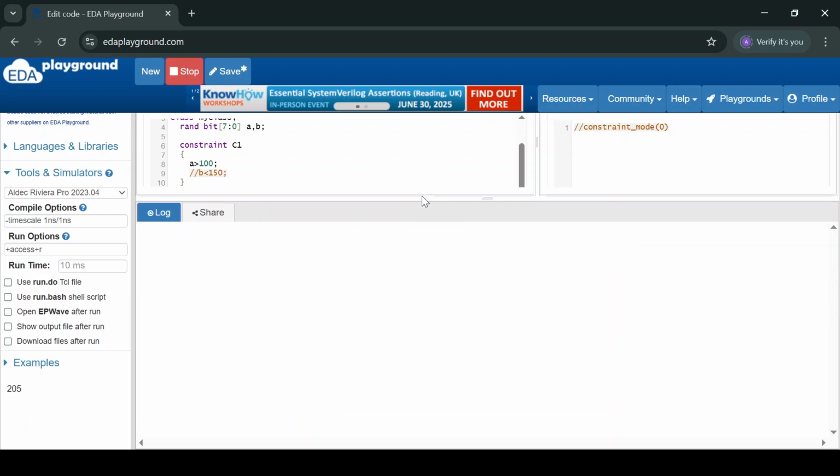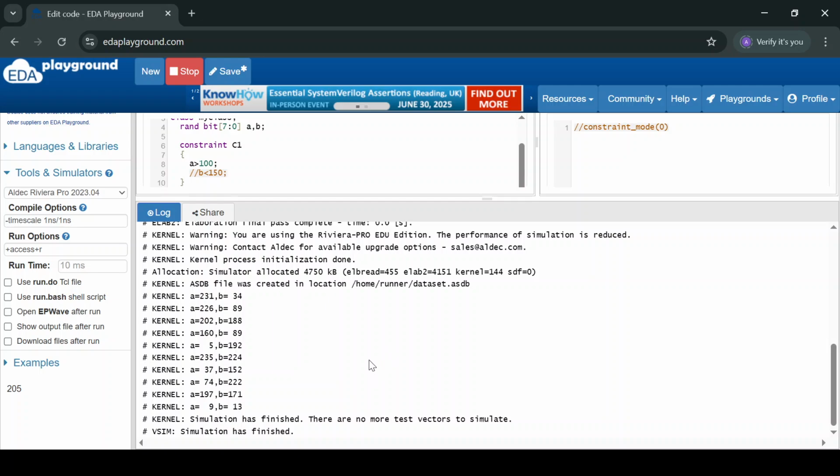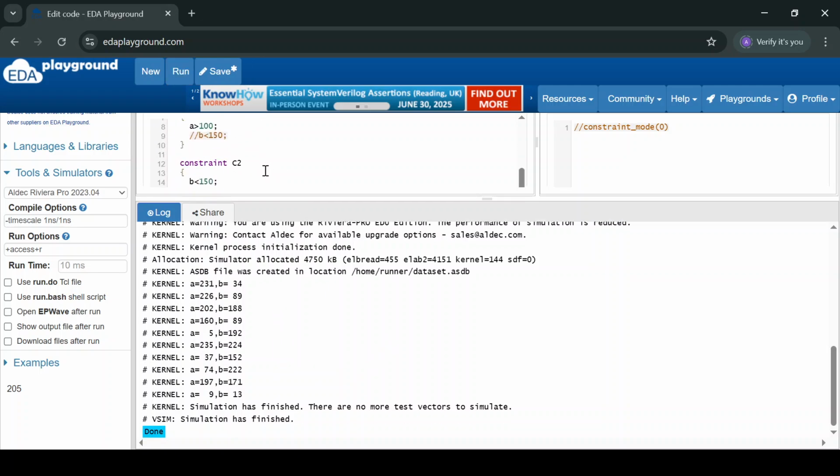So yes, here a should be greater than 100, but here a is taking 5, 37, 74 and 9, which are less than 100. It is totally random; every time we can't say that a will be taking this value only, but a can take any value now.